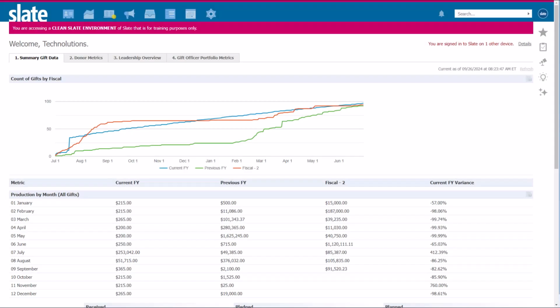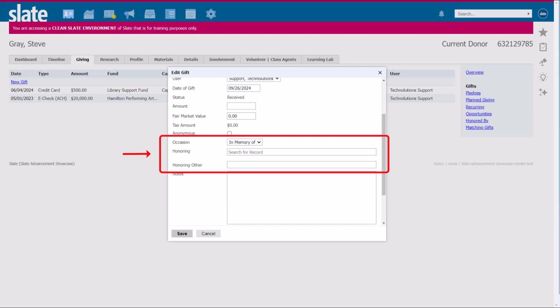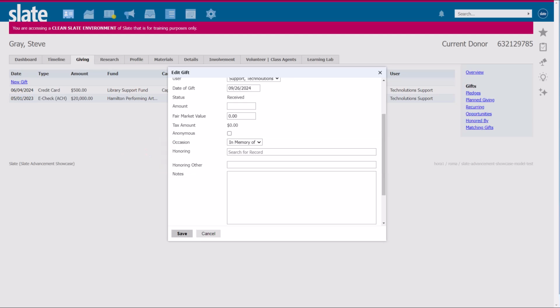In this Lunch Bite, we'll be walking through the creation of a query for all the people who have given a gift in honor of Alexander Hamilton. Before we get started, let's talk real quick about the occasion, honoring, and honoring other sections of a gift. The occasion gift scope field is the descriptor for what is stored in the honoring and honoring other fields.